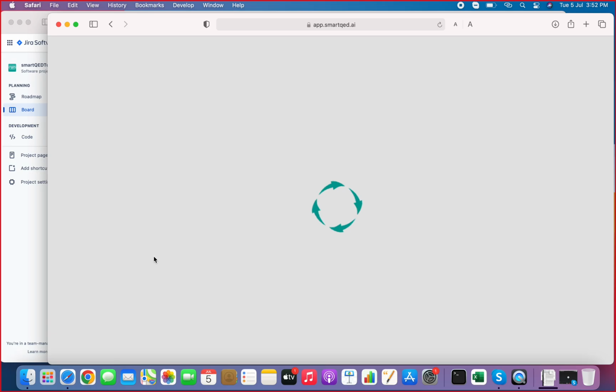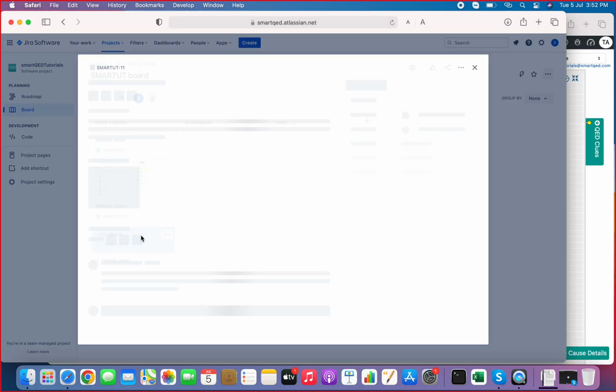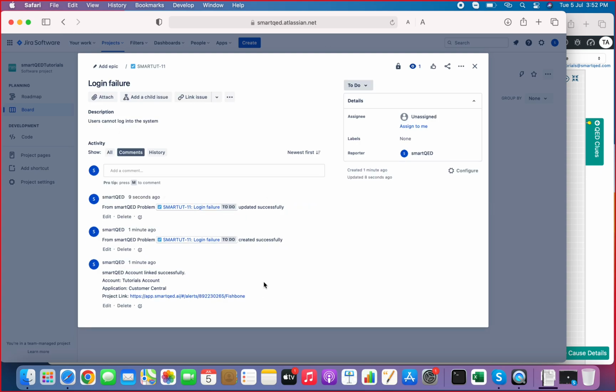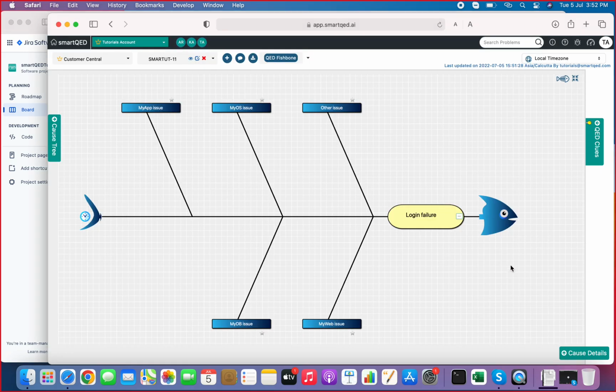Now let's take a look at what Jira is telling us. So if I click here, we find that it has details that account linked successfully, smartQED create problem, smartQED 11 login failure created successfully, updated successfully. This is where we change the priority. So now we have a link between these two, and we can proceed with our investigation on smartQED, and all the updates, all the fishbone operations and activities will get pushed into Jira.